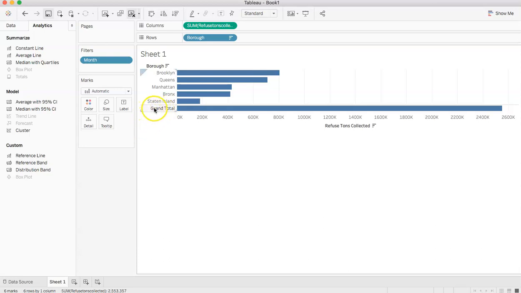And here we now have information that tells us what's the grand total for the year, and then the amounts here. Now the question is, is there a way we could make this even better?